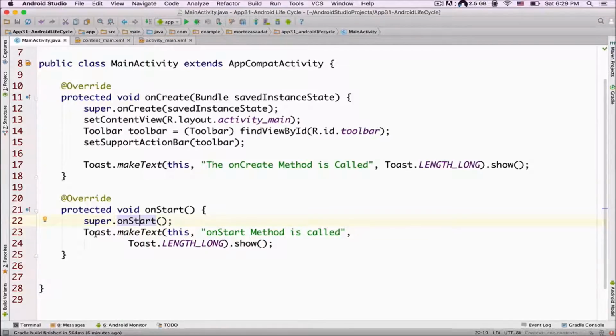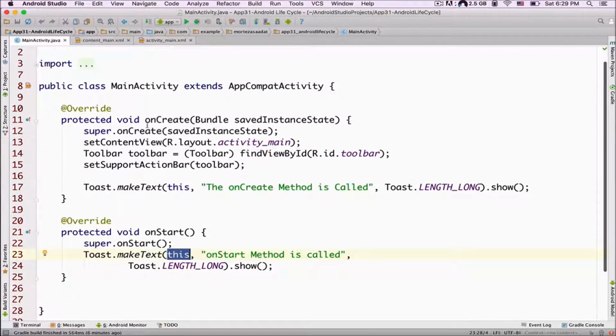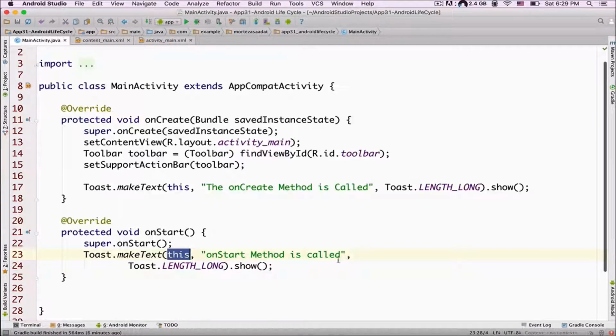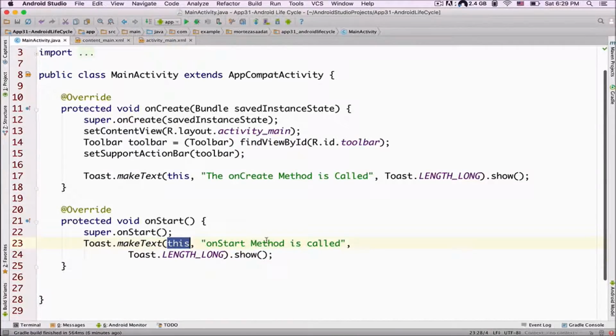And now, as you can see, we actually created this toast here, Toast.makeText. This is for the context of this application, this, okay? We are referring to this class MainActivity that is actually controlling the activity_main.xml, okay? And here, this is the text of our toast. onStart method is called, okay? And here the duration of the text, okay?